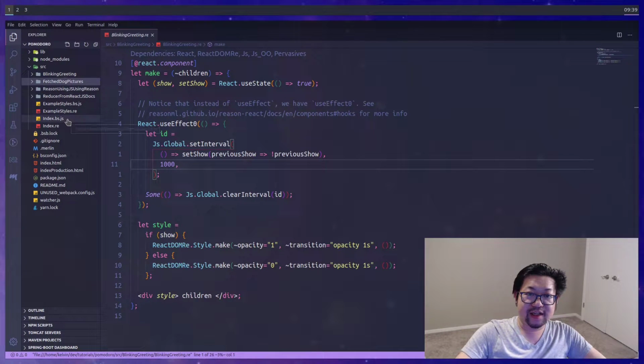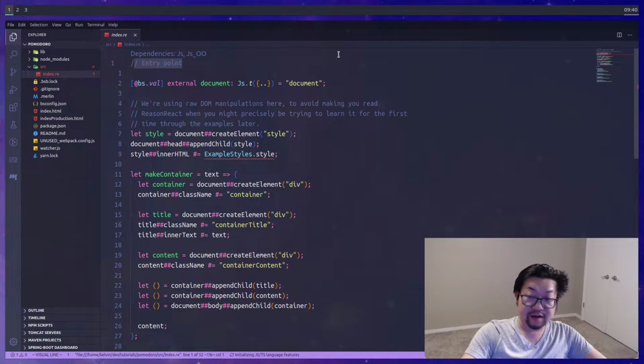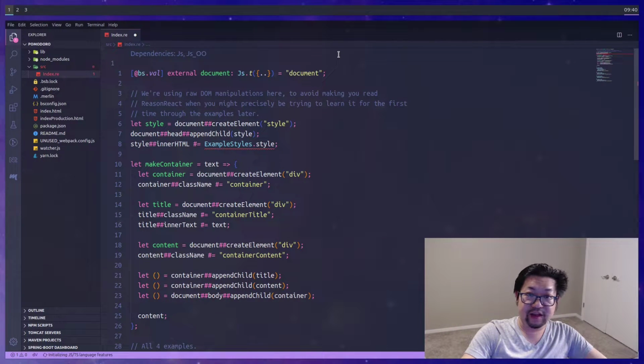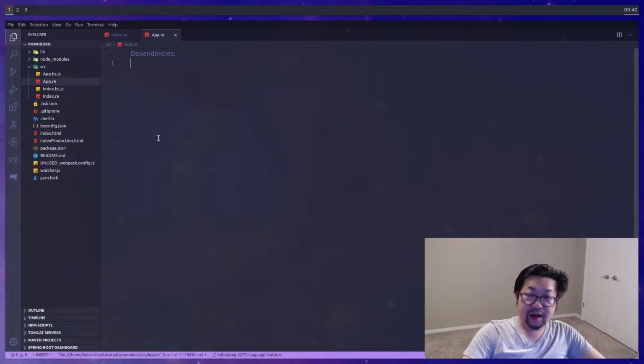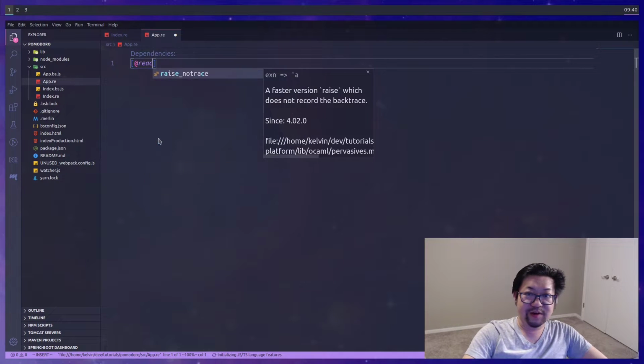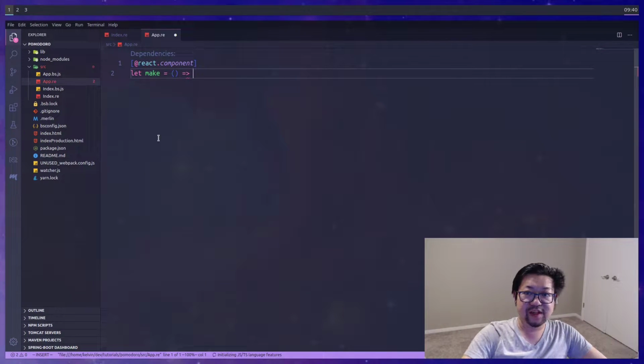For now, we're just going to delete everything in the source directory except for the index file. We're also going to delete everything inside of the index file. And that's because we're going to create a new file called app. And let's quickly just make a hello world React component. And you do this with a special function called make, as long as you add the React component decorator to it. Now, Reason code is a little bit more strict than React code. So if we want to render a string between these divs, we'll have to cast it into a React compatible string using the react.string function.